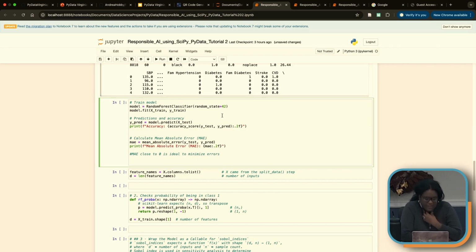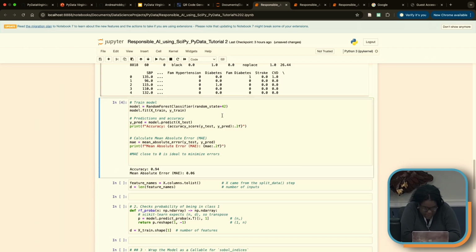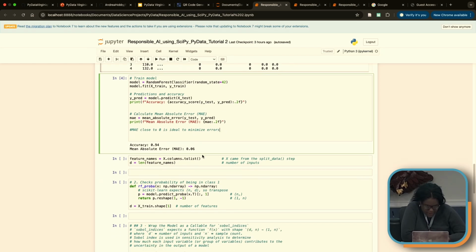Here we train a model with a random forest classifier again, and then calculate the mean absolute error. For this one, since it's a healthcare example, you want the mean absolute error to be close to 0, just because you want to minimize the amount of error when building models that are healthcare related. So as close to 0 as 0.06, so that's good.